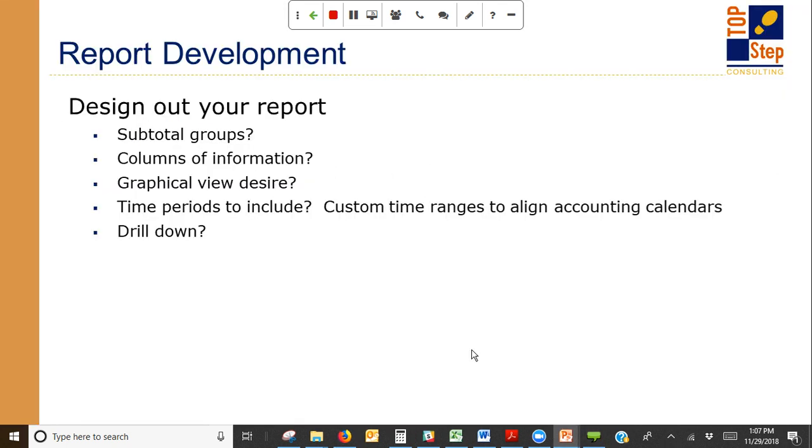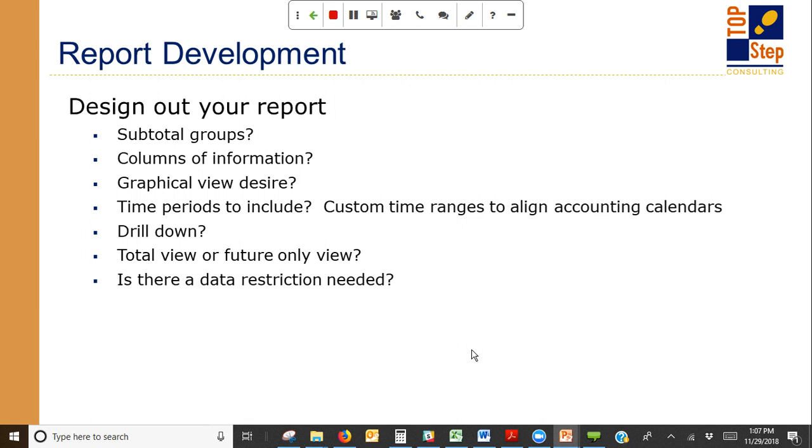And then finally, do you have to consider data restriction? So not only what people can natively see with their filter sets, but does the report need to take control of the data view? And there's a filter option that I'll show you in a couple of slides here.